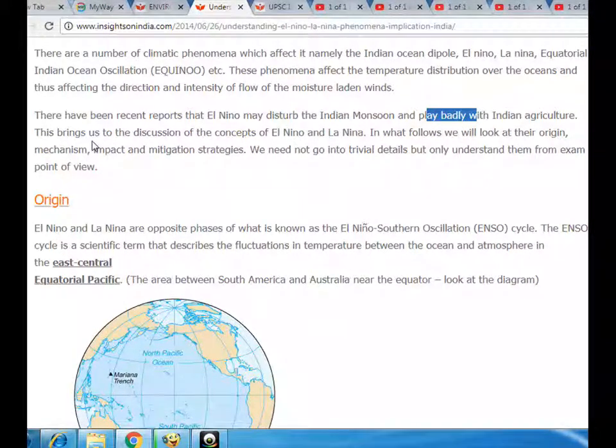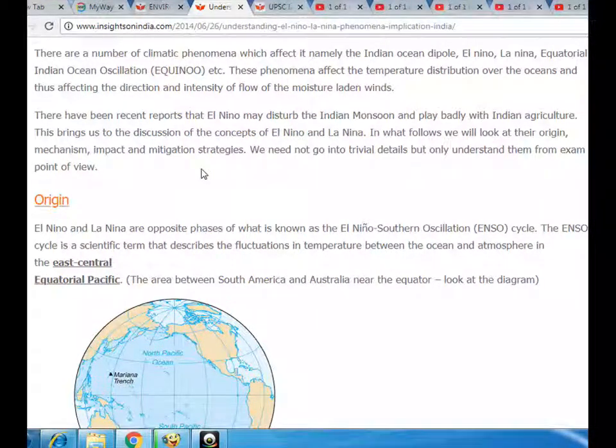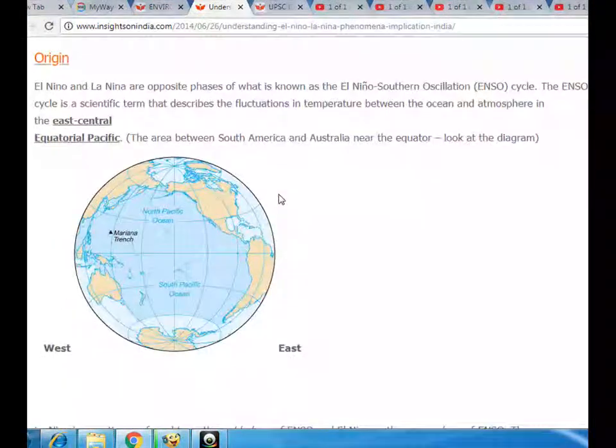There have been recent reports that El Nino may disturb the Indian monsoon and play badly with Indian agriculture. This brings us to the discussion of the concepts of El Nino and La Nina. In what follows, we will look at their origin, mechanism, impact and mitigation strategies. We need not go into trivial details but only understand them from exam point of view.